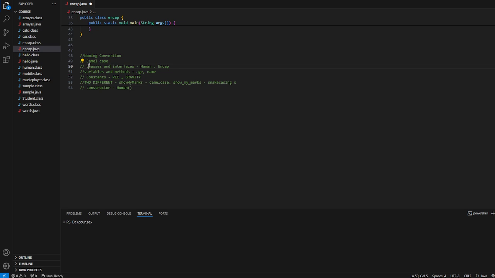So for classes and interfaces, the first letter will be in uppercase. For variables and for methods, it will be completely in small case. For constants, everything will be in uppercase, and in order to join two different words, we'll be using camel case, and for constructors, we'll be using the class name followed by the parentheses. So keeping this in mind will help us, and of course hereafter we'll be using these naming conventions very strictly in order to keep this in practice.